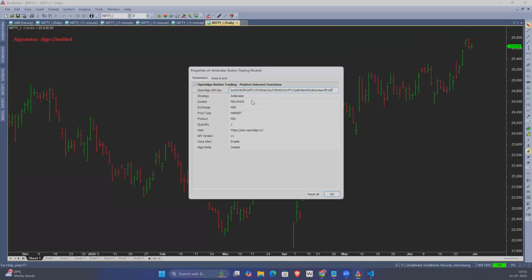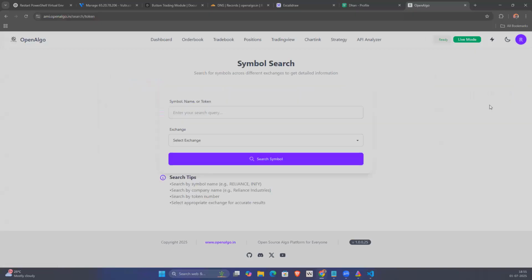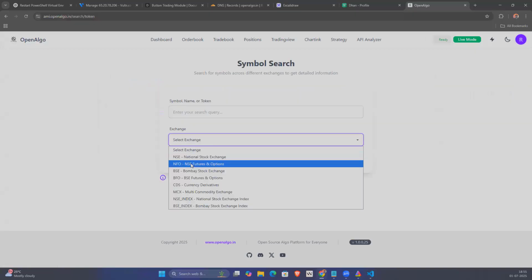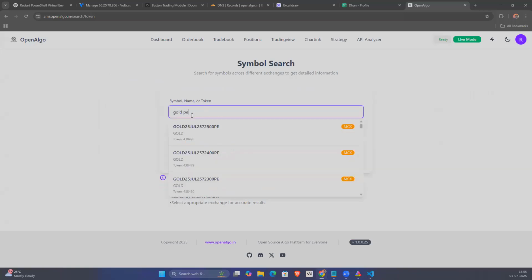And let's say I want to send an order for an MCX instrument, right? Let's say I'll select MCX. Gold petal is what I'm going to do because right now gold petal is what's running. If you are not sure about the symbol, you can always go to the search section, go to the exchange, select MCX, and type gold petal FUT. You should end up getting gold petal futures 31st July.